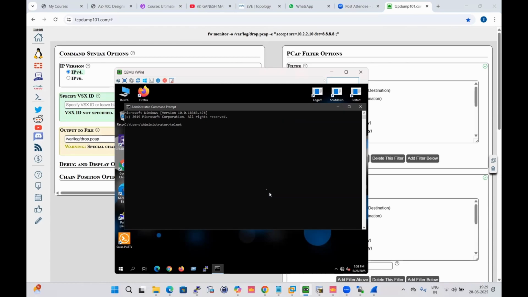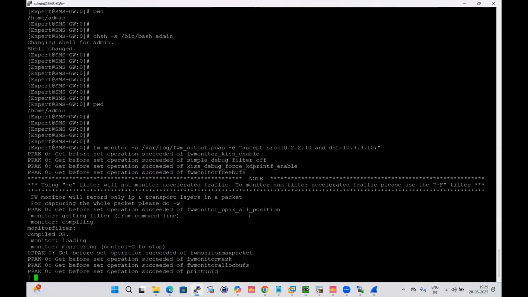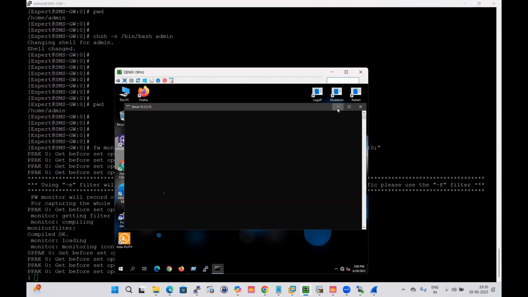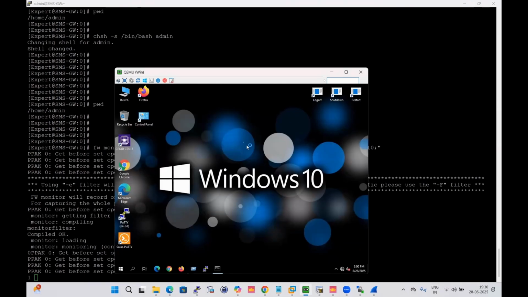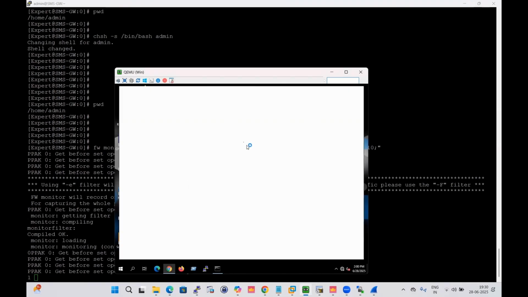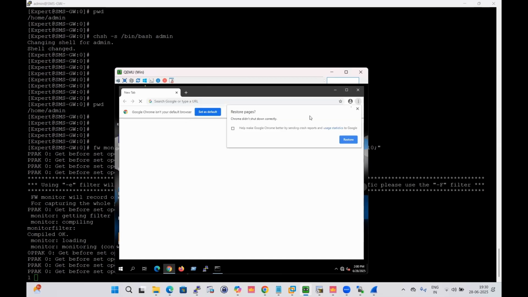Telnet 10.3.3.10. And you can come here. Or one more thing we can do, we can also try to access that server. That is not the server basically, that is the router where I have made an HTTP server. Okay. So let me try to access it also here.